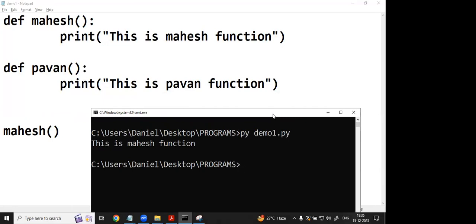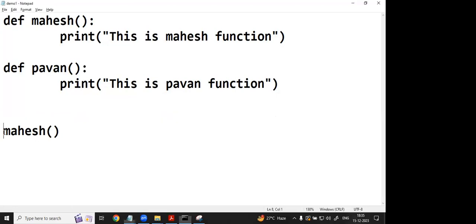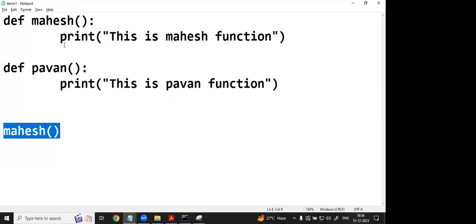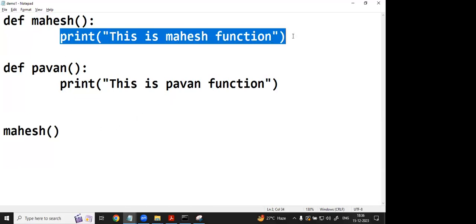This is Mahesh function. Now what happened, whenever you are calling this Mahesh function, the Python virtual machine will cross verify the name of the function, Mahesh. Is Mahesh available? Available. Then let me execute this function. Whenever you are calling this function, this block of the code is executing, right?